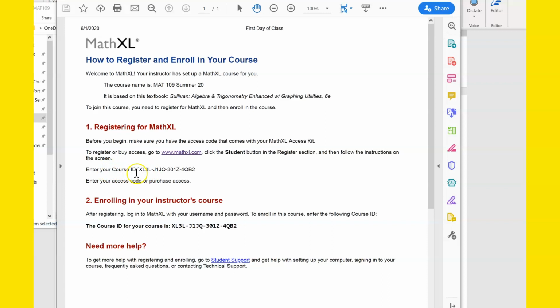This is when it asks for a course ID. This is the code that you put in. This is also located on the syllabus, but again, this is the code you use. It's also located right here. And at some point in that process, it's going to ask you for a payment. You can pay for that right there online through the registration process.